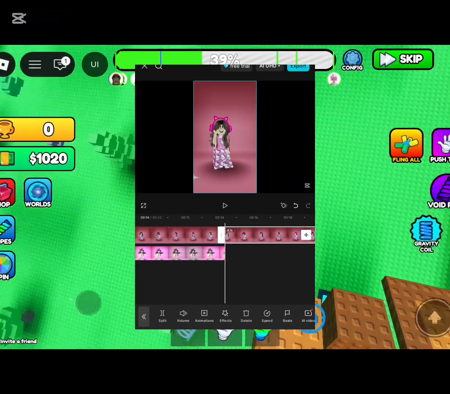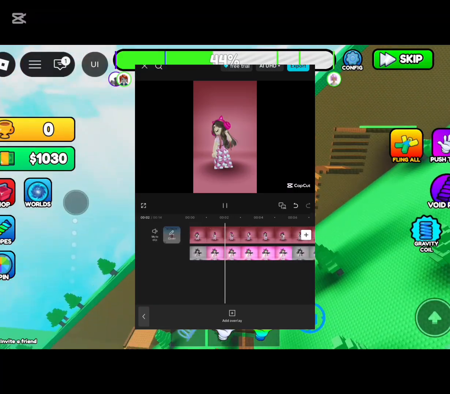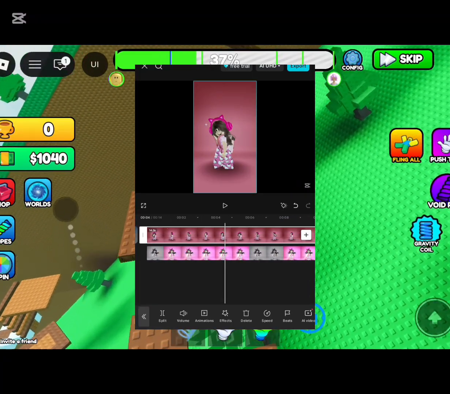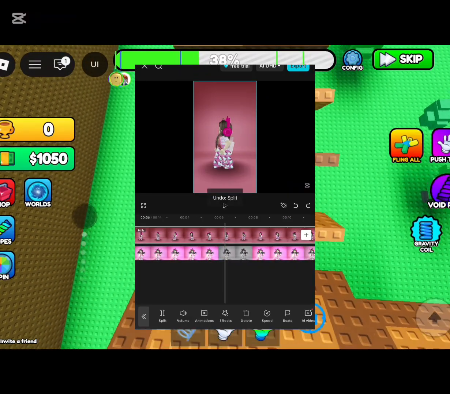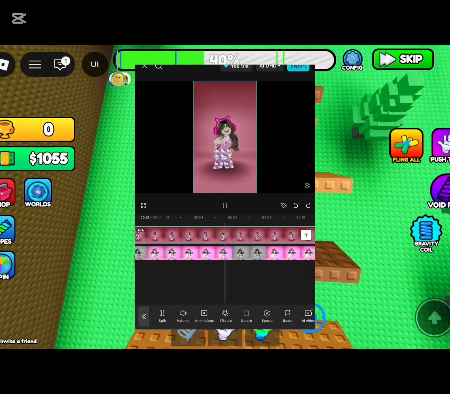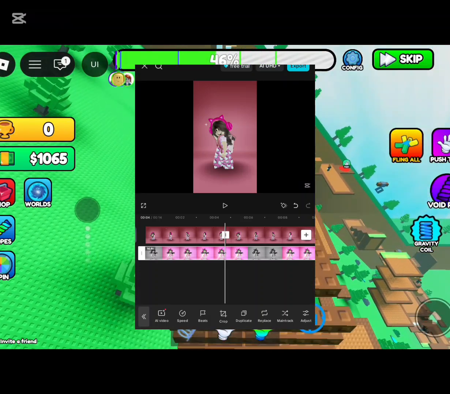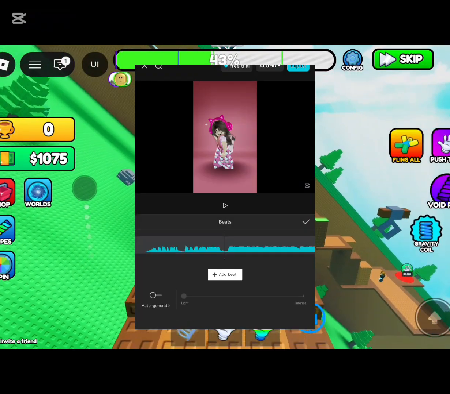Now delete some extra parts that you don't want. When the beat drops, delete the rest of the video. You can also use the beats button at the bottom by pressing your overlay so that you can time your beats.